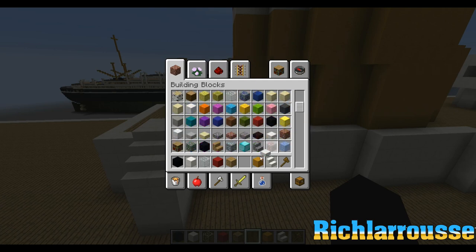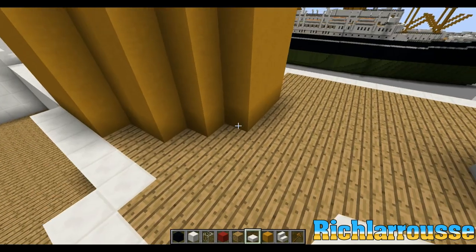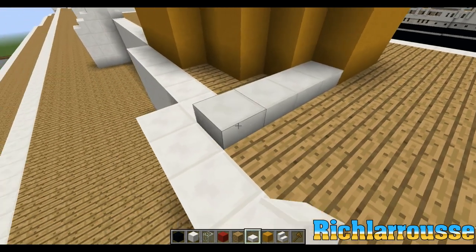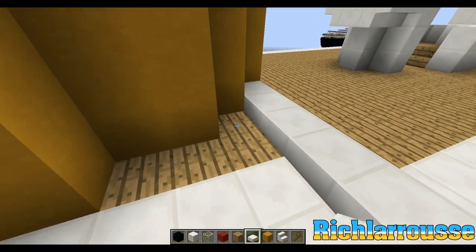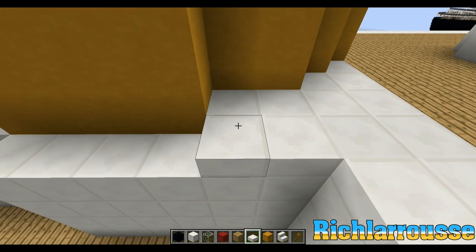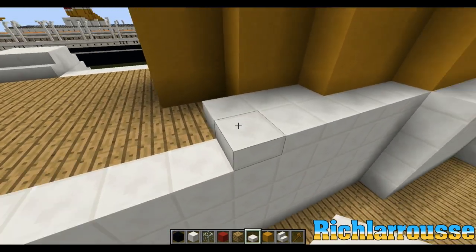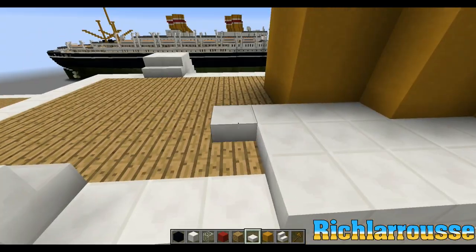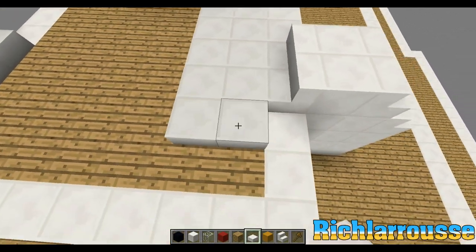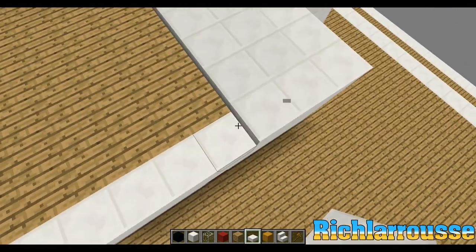We're going to add quartz slabs. And what we're going to do, we're going to go to the front of the funnel, and from the side of the front, we're going to add slabs out to the side like so. Yeah, like that, all the way around the back of the funnel, and all the way up to the back of the deck house. So it's basically just quartz slabs covering the roof, and it makes the deck house slightly higher in this area, and also the slabs attach to the stairs on the vent there, so it doesn't look too bad.